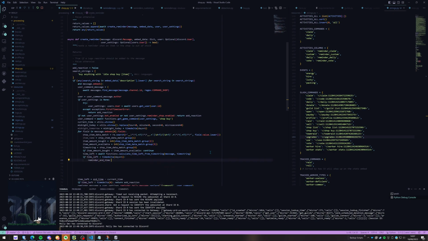the end time is next midnight. Else, the reminder end time is midnight tomorrow. Actually, I could do that here. That's a little more readable. Now, if the time left is higher, no, is 1 day or, oh, actually, I have to be really careful here.